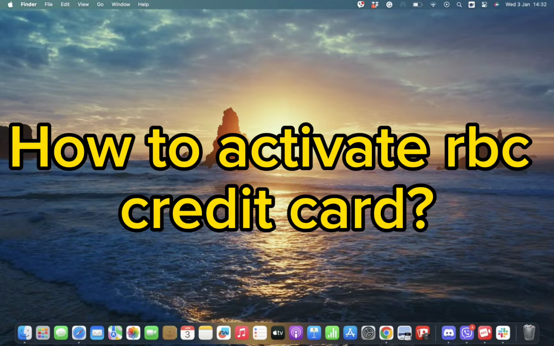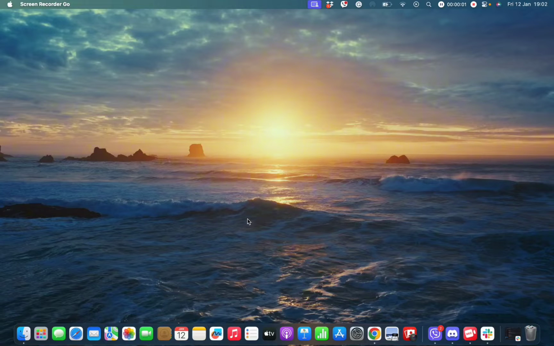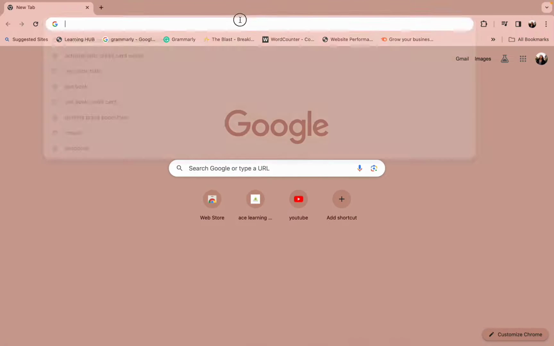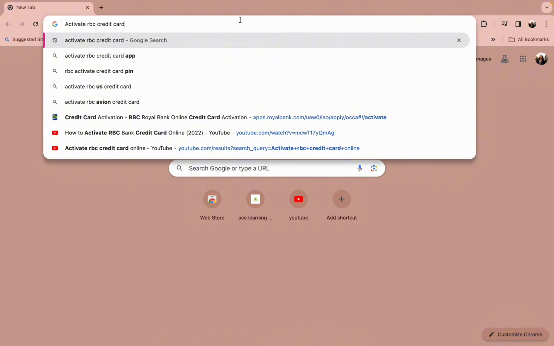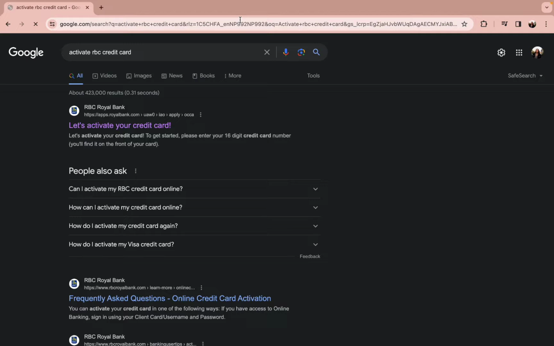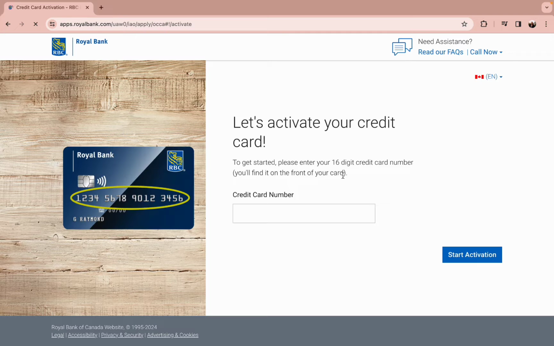So first and foremost, all you need to do is simply open your preferred web browser and type in activate RBC credit card. Once you do this, you need to simply tap on the first link, which is let's activate your credit card. And once you do this, you need to now simply type in your credit card number. Once you are done typing in your 16-digit credit card number, simply tap on the start activation button.